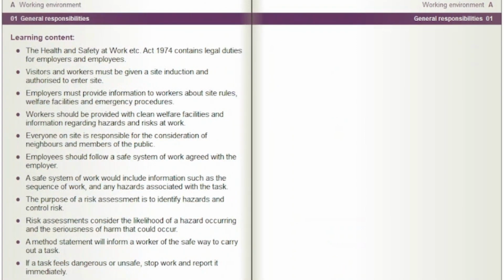The Health and Safety at Work, etc. Act, 1974, contains legal duties for employers and employees. Visitors and workers must be given a site induction and authorised to enter site. Employers must provide information to workers about site rules, welfare facilities, and emergency procedures. Workers should be provided with clean welfare facilities and information regarding hazards and risks at work.